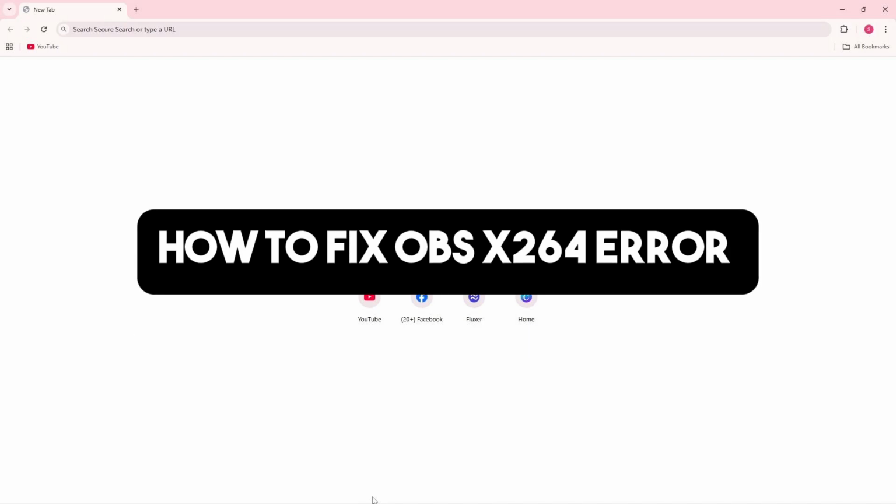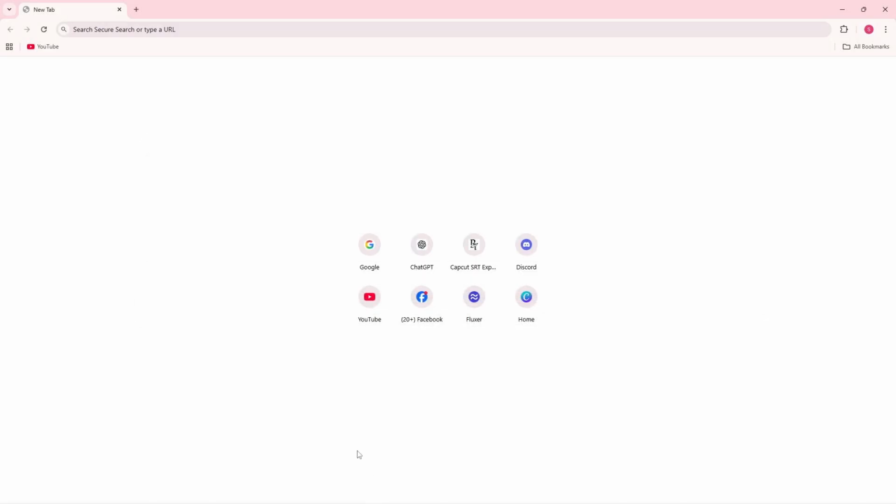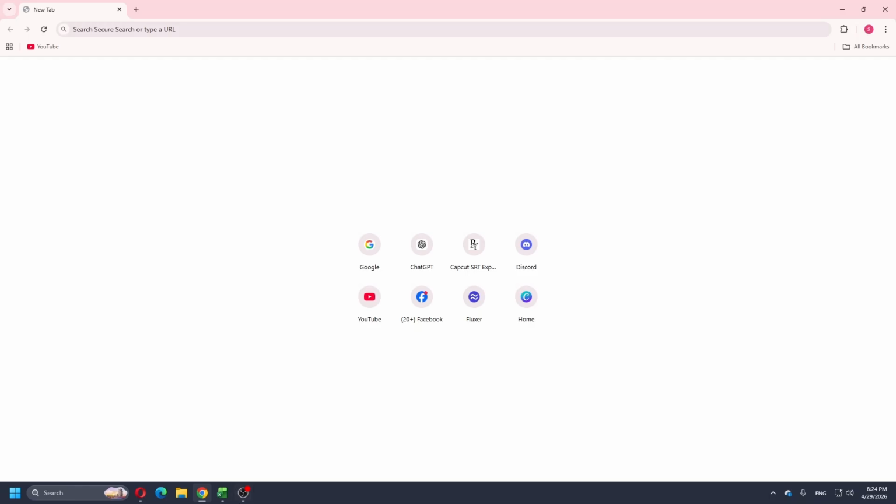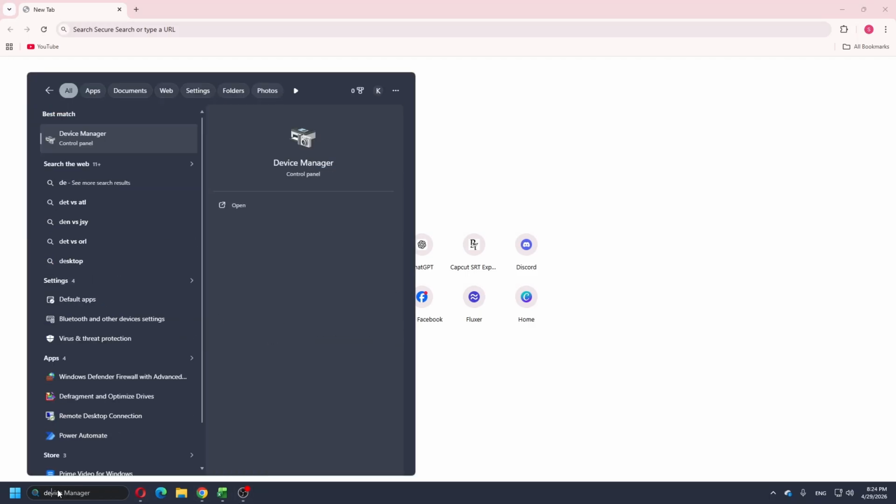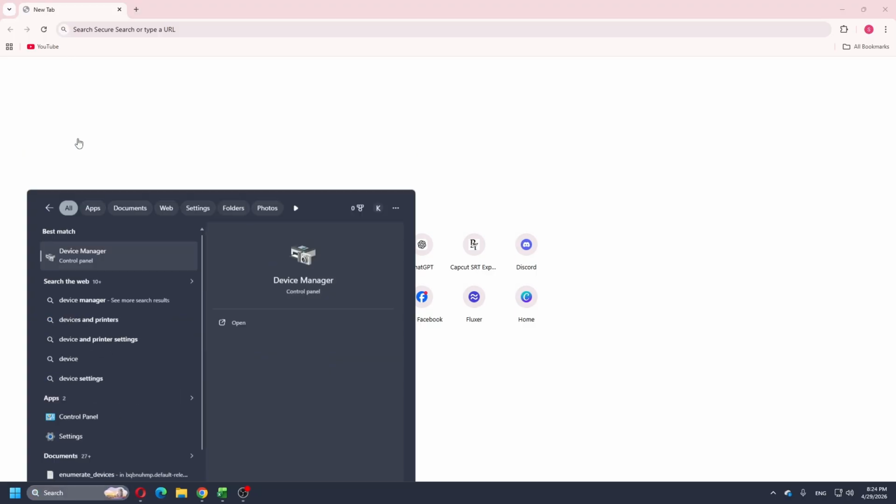Today I'll be showing you how to fix OBS X264 error. So guys, if this ever happened to you, the first solution is you could just simply update your drivers by just simply going ahead and going to the Device Manager.